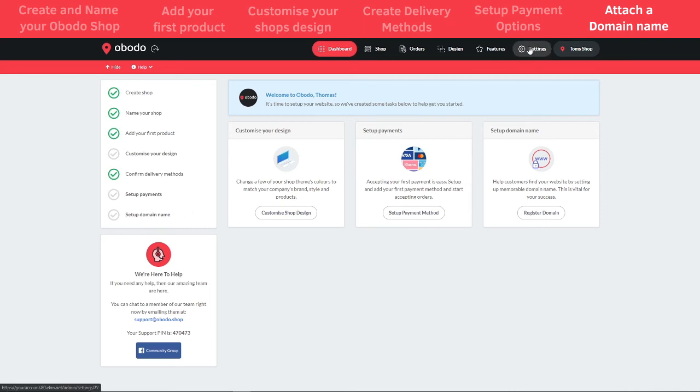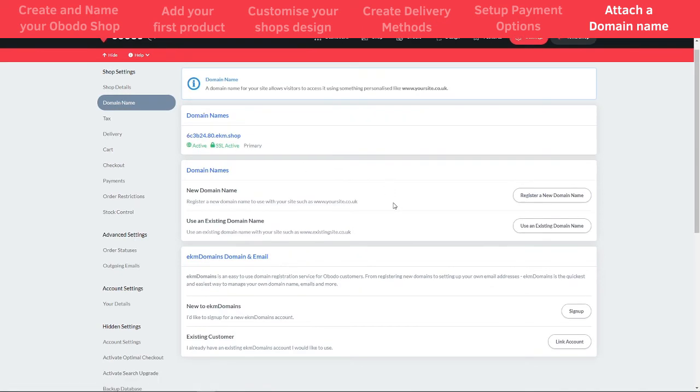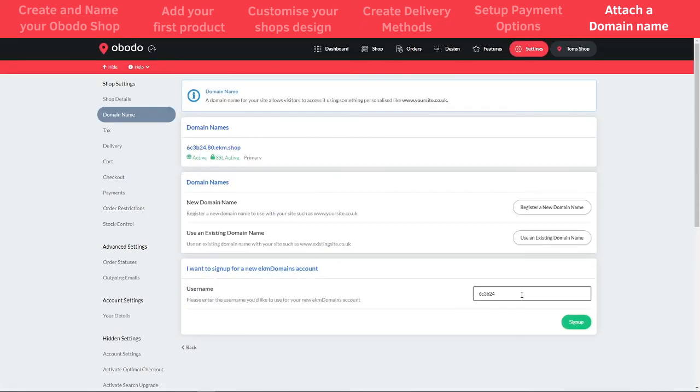So you just want to head over to the settings button in the top right. Go down the left hand side so you see the domain name. Click on that, and then second from the bottom you're going to see a sign up button. So you're just going to click sign up. And then you're just going to click sign up again, so we're going to keep our username, what our shop username is, so it all links up. So you're just going to click sign up again.